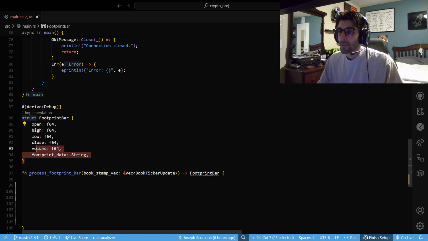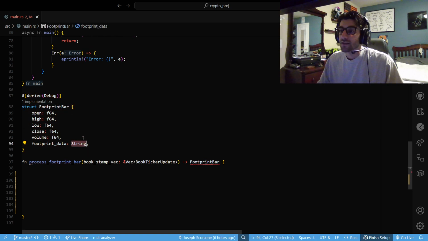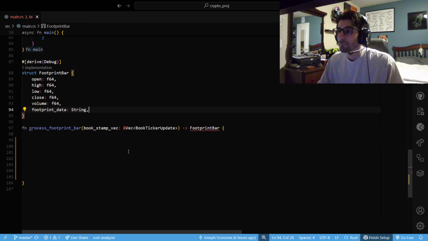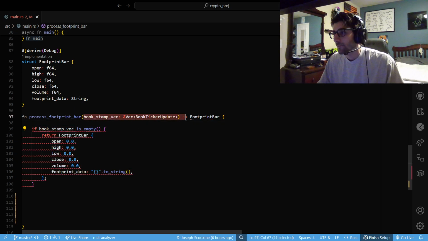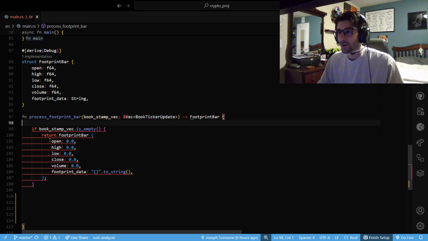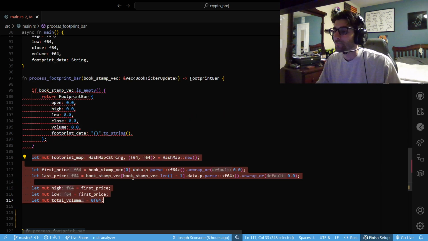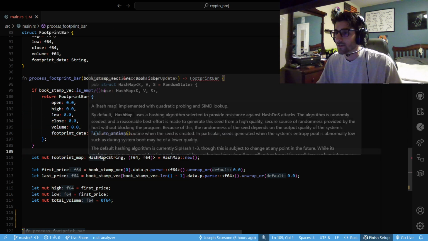So we're going to be populating this data structure right here of a footprint bar. We're going to have an open, high, low, close, volume, and our footprint data is going to be a string. And you're going to see why in a moment, because again, Serde is sick to work with. So if we don't have anything in this vector of book ticker updates, then we obviously just want to return that we have nothing. There's nothing for us to do. It's pretty much error handling.